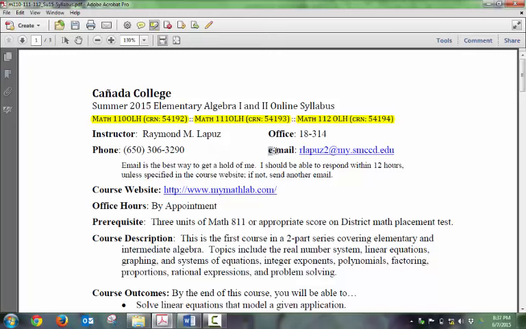The best way to get a hold of me is through email, and my email is rlapuz2@my.smccd.edu. I have another email, and you may have received an email from me through it, but this is the email that I prefer: rlapuz2@my.smccd.edu. I should be able to respond within 12 hours, and if I don't respond, you should send me another one just in case it gets lost in the mix.